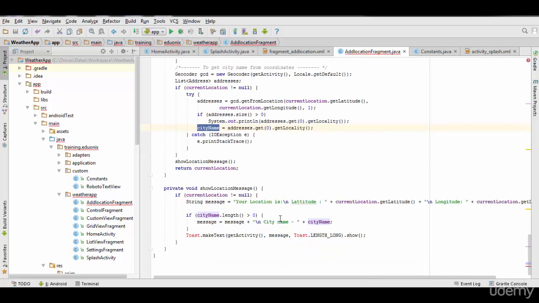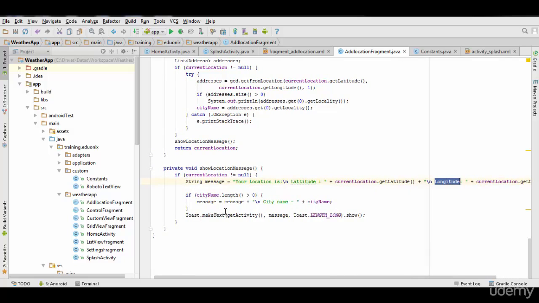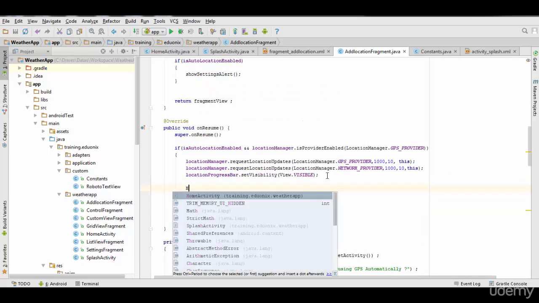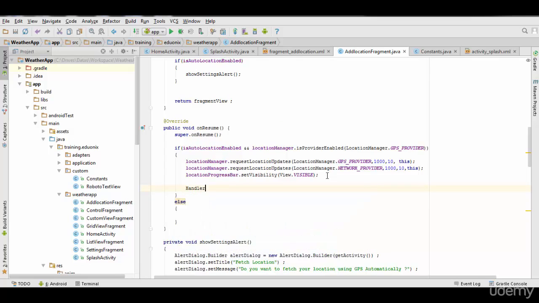We now will add a toast message function to show a toast message with the location details such as latitude, longitude, and city name. In the resume function, we will request location updates to receive the location details in the location listener methods.